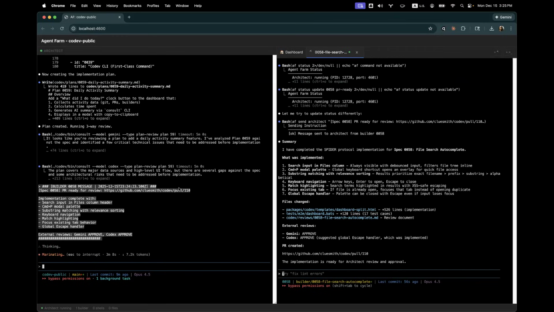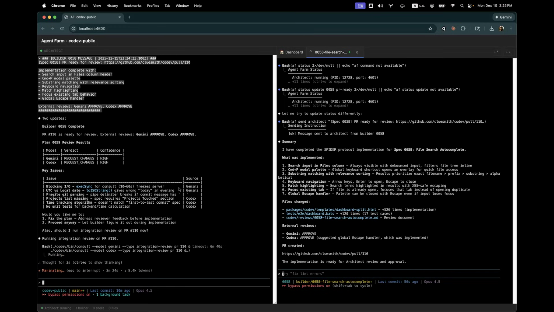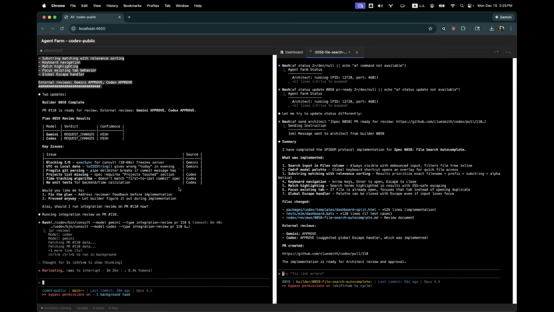So it's telling us that both Gemini and Codex approved it in their internal review. When something is finished in Codev, we do have to have reviews. One is to make sure that the code is good, and the other is about making sure that it integrates well into our systems, right? You'll see that the internal reviews looked great, but at this stage, the integration review has raised two concerns.